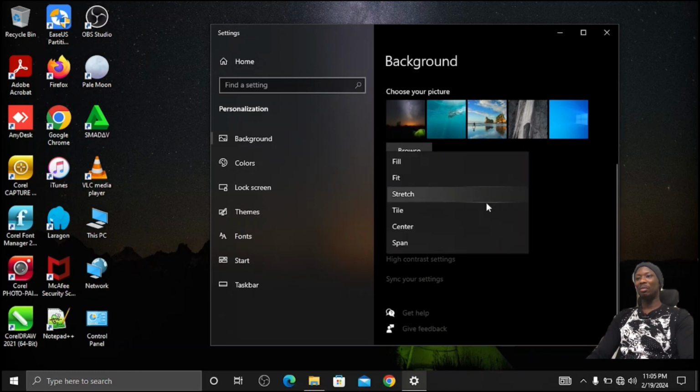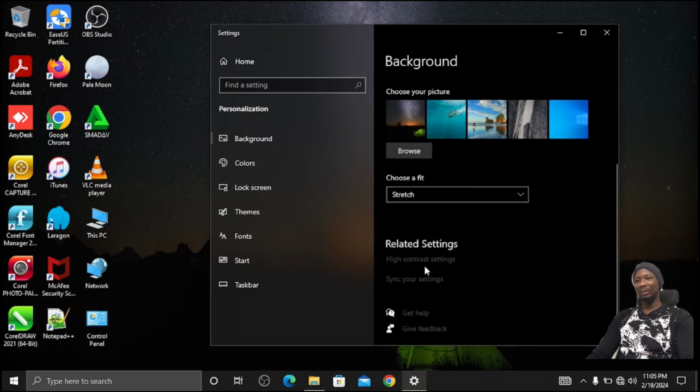And then I can choose the fit for it. If I want it to be filled, if I want it to stretch, you can see that the background changed. If you want to center it, you can also center it, but I don't want center, I want the stretched one. So from there, we can go to colors.